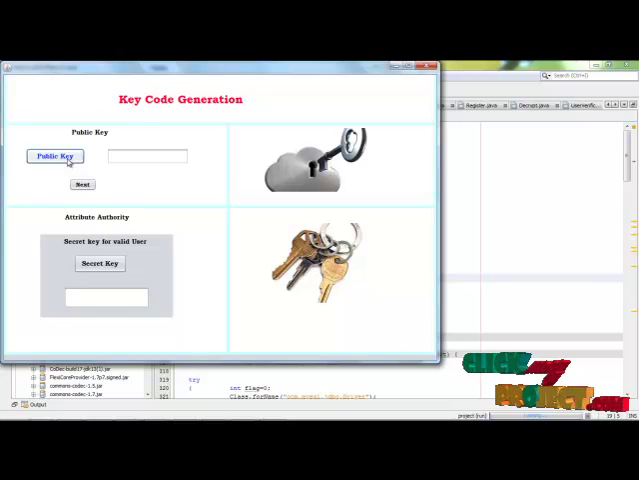When I click the public key, the key is automatically generated in the particular space. It is the same for the secret key component. When I press the secret key, the secret key is automatically generated. The keys are mainly used for security purposes in the cloud. Okay, so go to the next page.